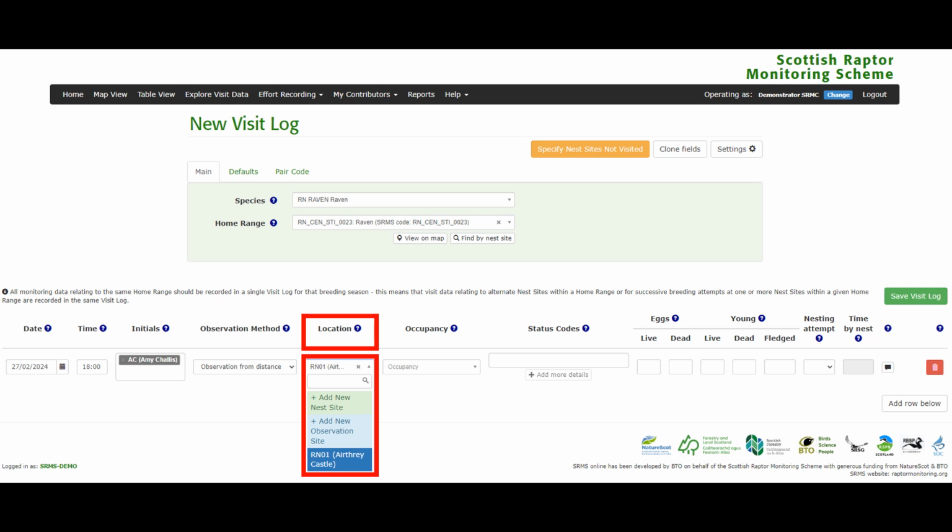If this is not the location you intended to link the information to, then you have several options at this point. You can click on the arrow next to the named location and then from the drop-down list choose to link to any other specific named locations already listed, or create a new nest site or observation site by clicking on the relevant options in the drop-down list.